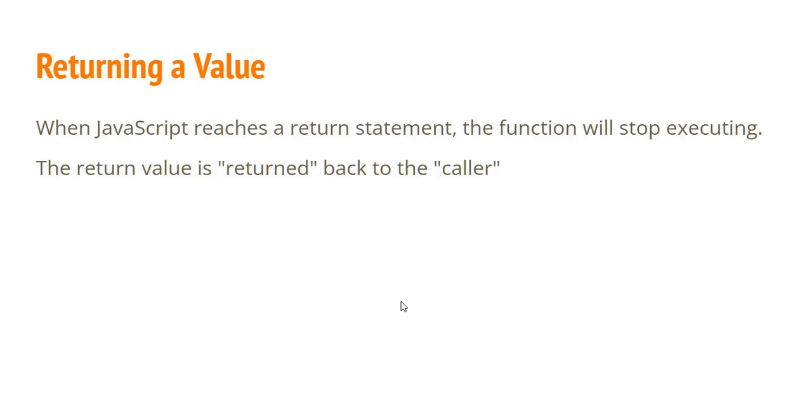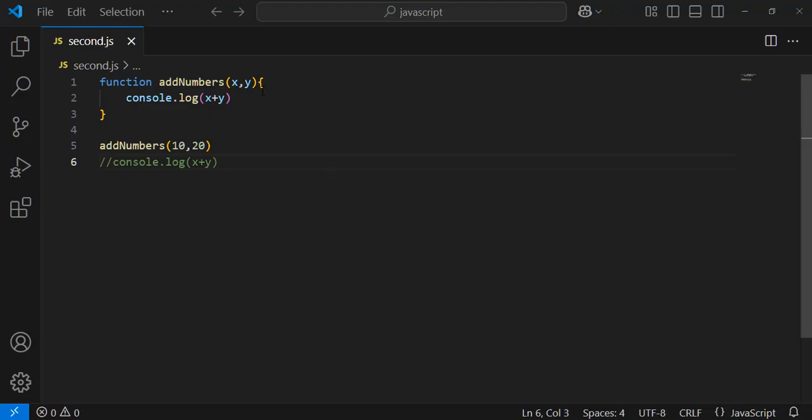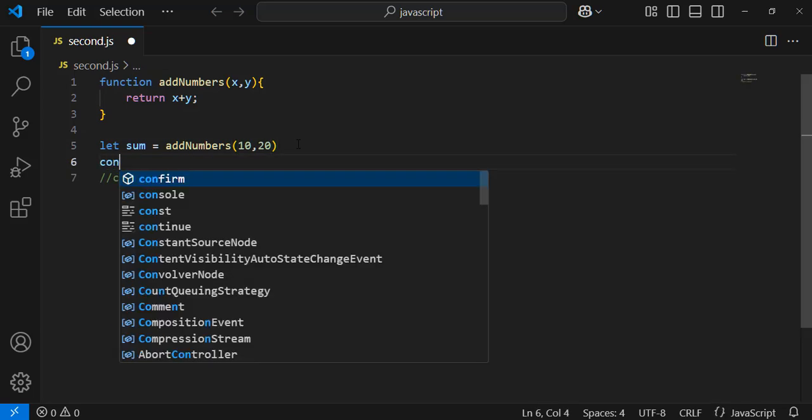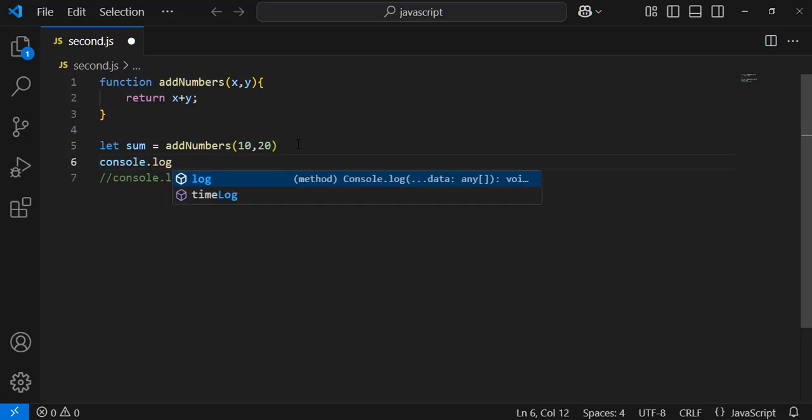Returning a value. When JavaScript reaches a return statement, the function will stop executing. The return value is returned back to the caller. return x plus y. let sum equal to the function call. console.log sum.